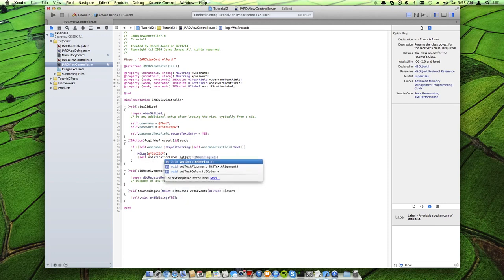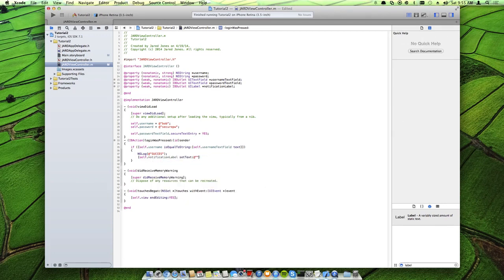Let's see. Is there a setText? No, there is. And we're going to type "Congratulations. You have logged in." Even though you haven't logged in, it's just saying it works. So that's cool. That's always cool.